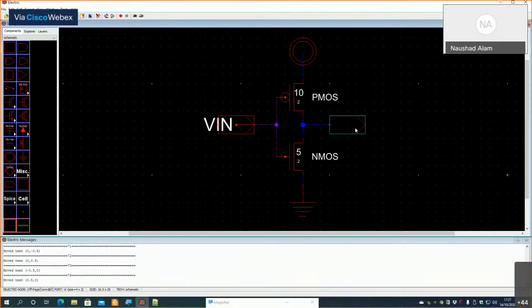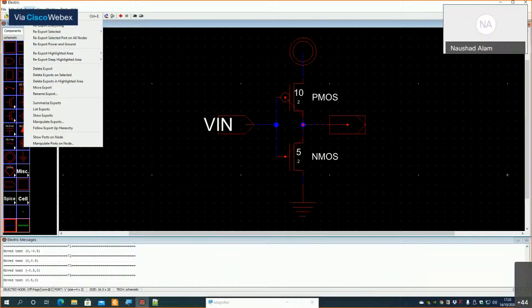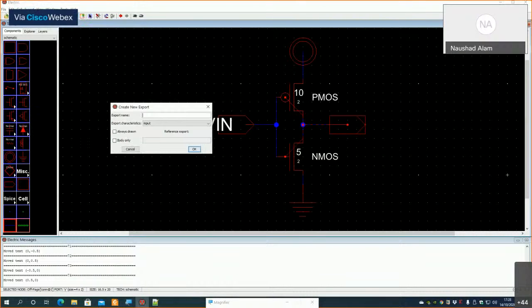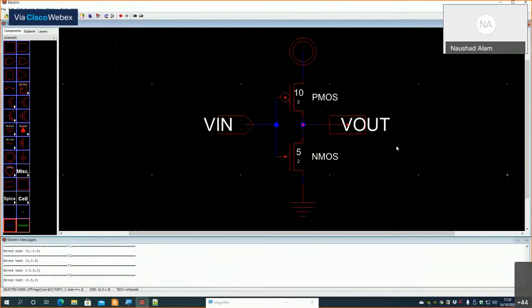Similarly for the output port, I will bring my mouse here. I will left click, so it is selected. Now I will go to export, then click create export and the name is vout. And this is an output port. So I will select output. Okay. So you got a vout here.